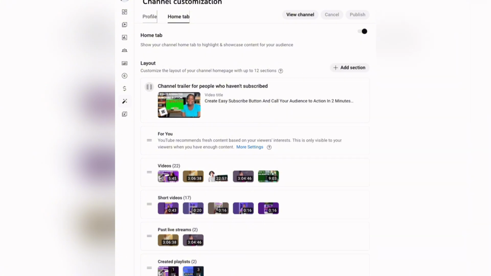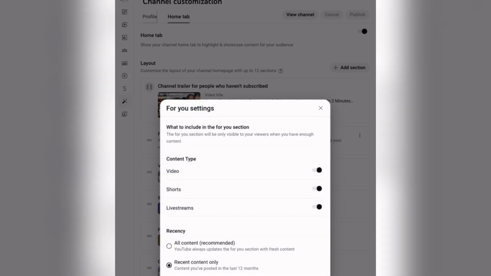So after you have done that, you come to this For You. After you're in this For You, you click on this more settings. Okay, yeah, you click on this more settings. This is where the real deal is. So after you click on more settings, you turn on all these options if yours are not on. Like I said, mine are on.